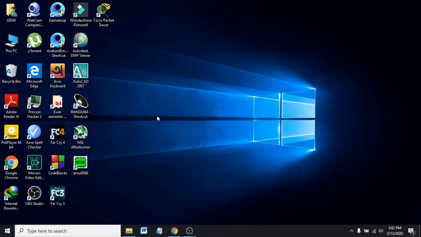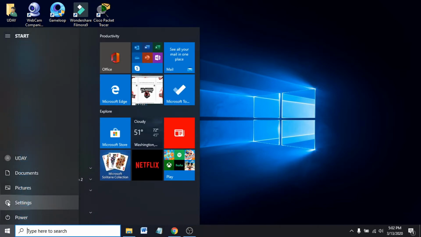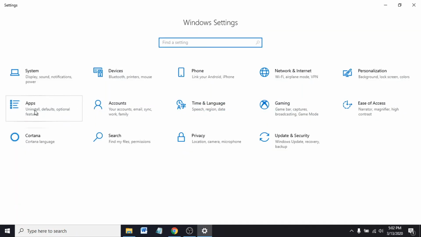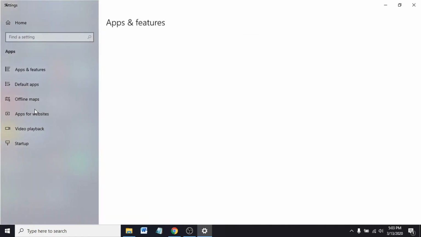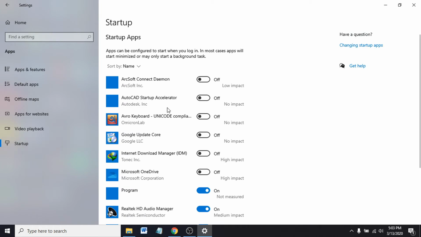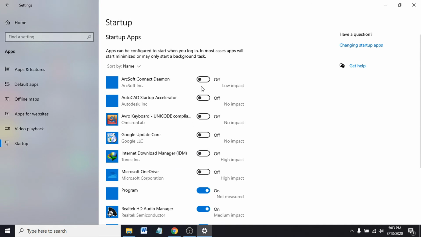To stop these programs, you just have to go to your start menu, click Windows, then go to settings, click on settings. Then you'll have to go to the option called apps, click on apps. Then in the left menu you'll find the option called startup, click on startup. Then you'll find a bunch of programs that are installed on your PC, and there's a toggle bar beside them.